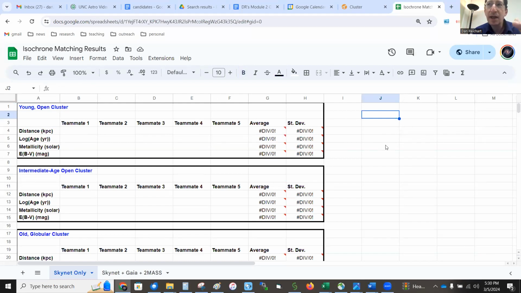When you're doing this just by yourself, you don't really know, what are my error bars? How accurately am I doing this? How accurately am I measuring these parameters? So the idea is everyone in the team will do this for all three clusters, and the scatter between the teammates gives you an idea of how accurately this can be done. In this case, just using the Skynet data.